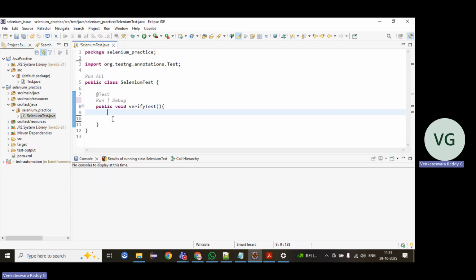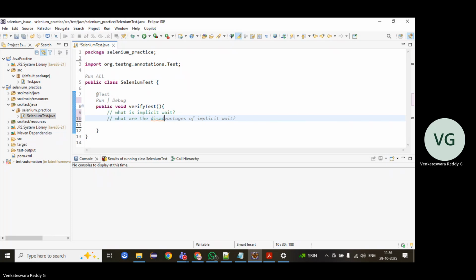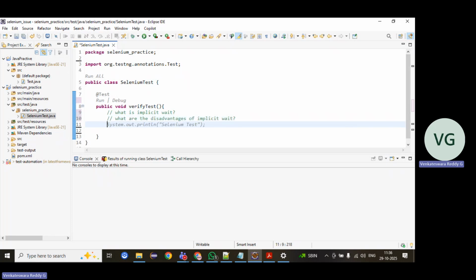So quickly jump into today's topic. We know what is implicit wait. Everyone knows, but what are the disadvantages of implicit wait?